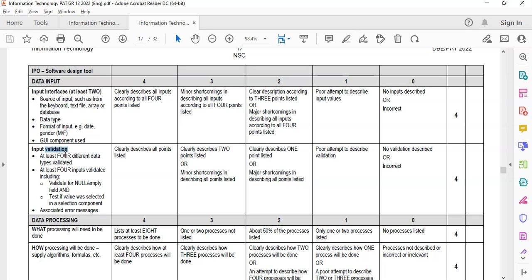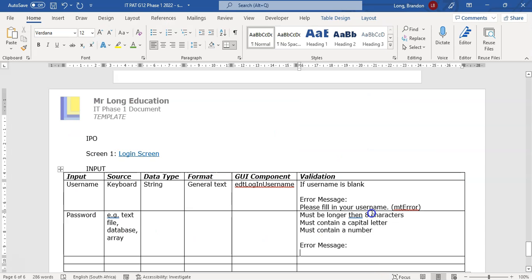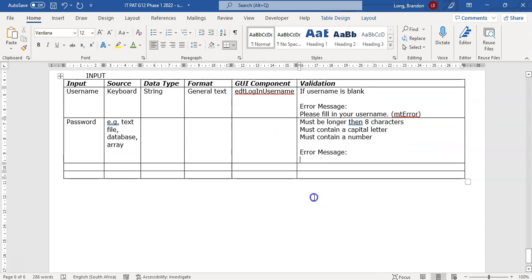Or if they've entered a radio group, what happens if they haven't selected one of the options? And then at least 4 inputs that are validated, including if it's left open or if it's got a particular value, and then obviously your little error messages. So do something along those lines. So that would be my input screen.